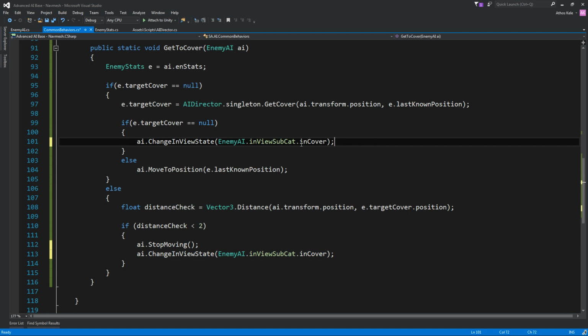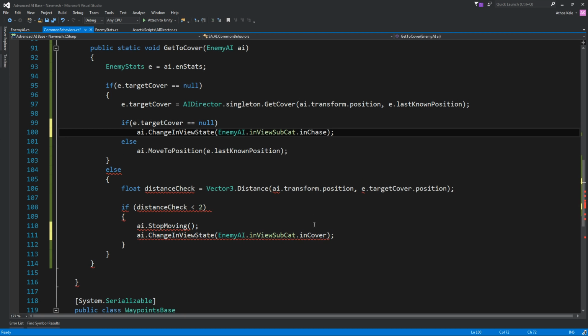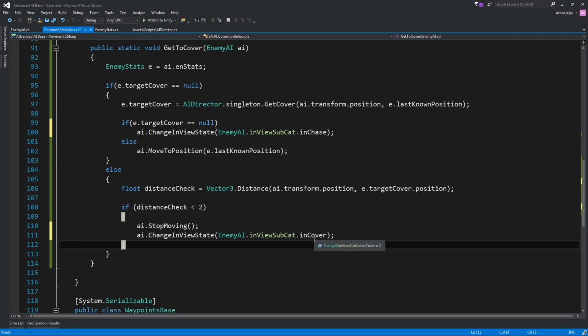Otherwise, if the target cover is null, then just ignore everything and go into in chase, probably in chase. The reason why I'm not using in chase over here or in range or something like that is that if you're going to go into a cover, you probably want to stay there. You didn't go into cover to just get out.